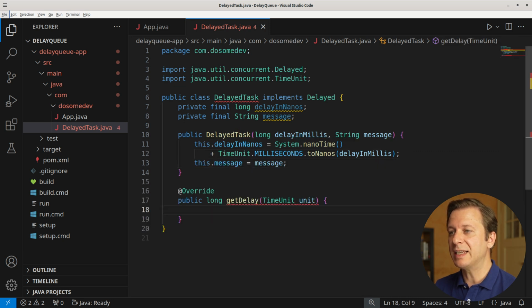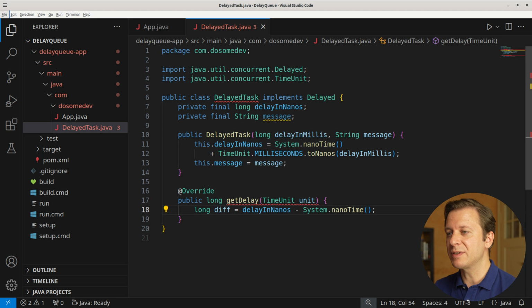Now let's implement the getDelay method, which was provided by the Delayed interface. What we first want to get is the difference in nanoseconds between our initial setting and the system time. We then provide this difference to the convert method of the TimeUnit and also provide what it is, nanoseconds. The result of this will be returned to the caller.